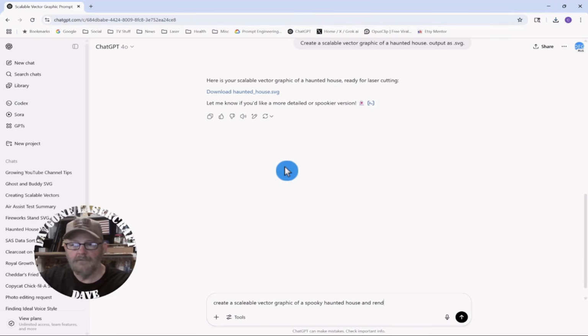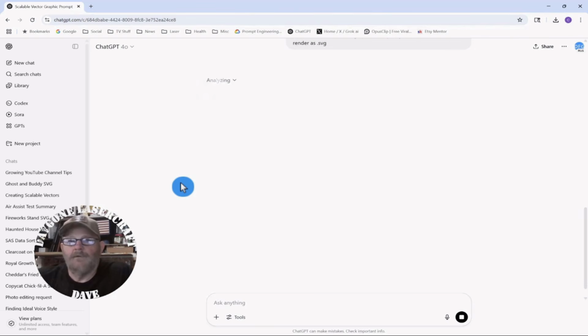And render as .svg. Okay, uploading, and we'll see what we get. This is worth trying, folks.